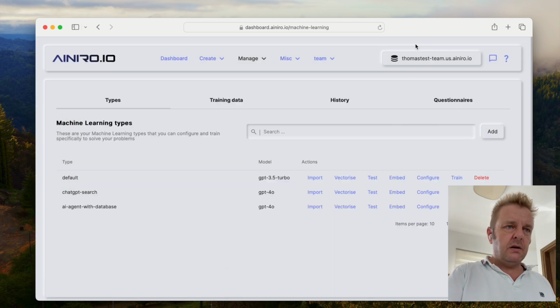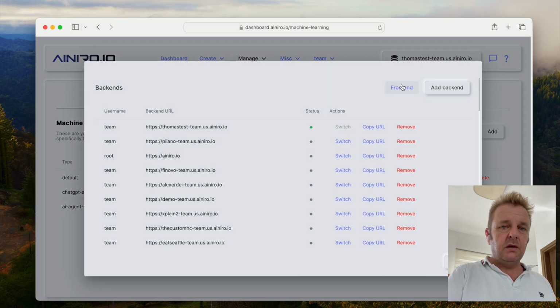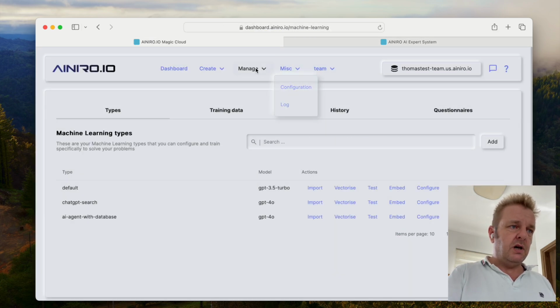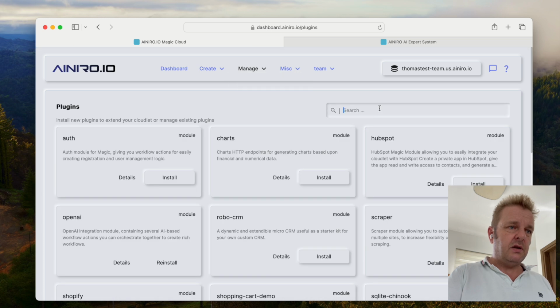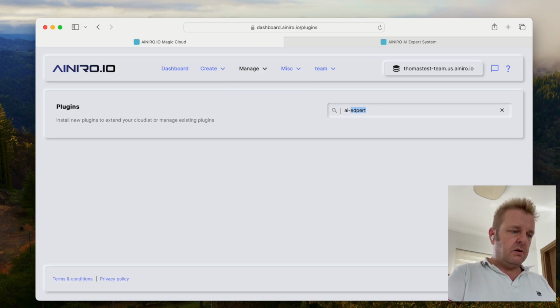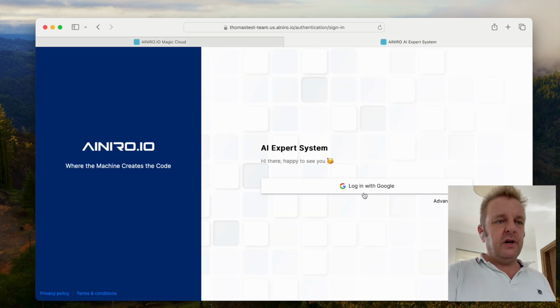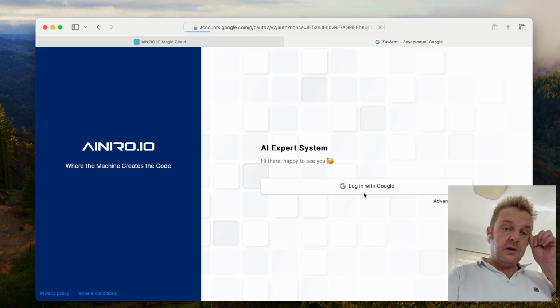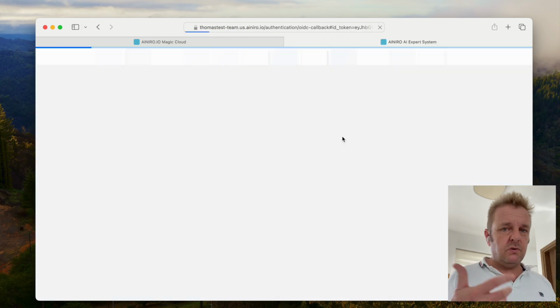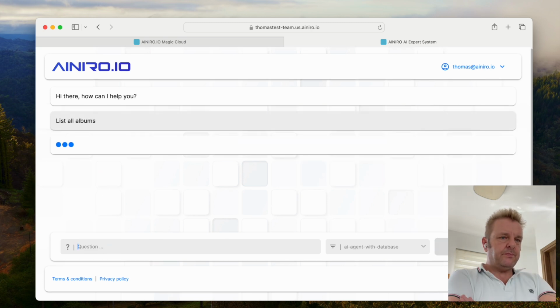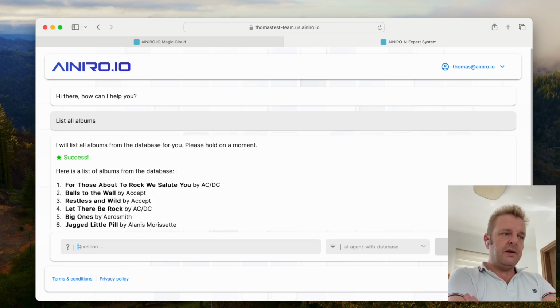We can close this, we can click this button and click front end. This brings us to the AI expert system. If you don't have the AI expert system, you need to install it under Manage Plugins, write AI expert system here, at which point you can install it, but we've already installed it. I've configured mine to use SSO. If you haven't done so, you can log in with the same username and password you're using to log into your Magic dashboard. And now we can choose our AI agent with database. Lists all albums. And there you go.